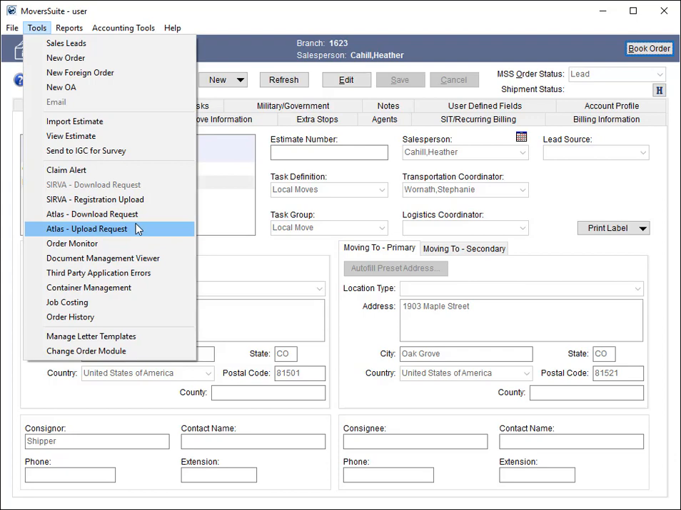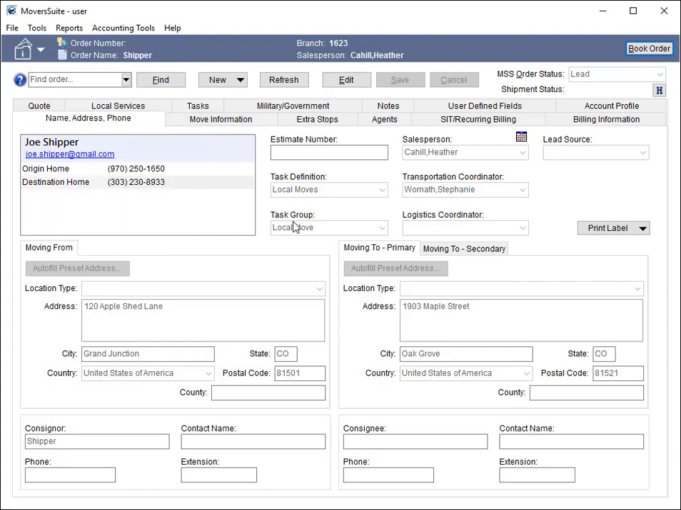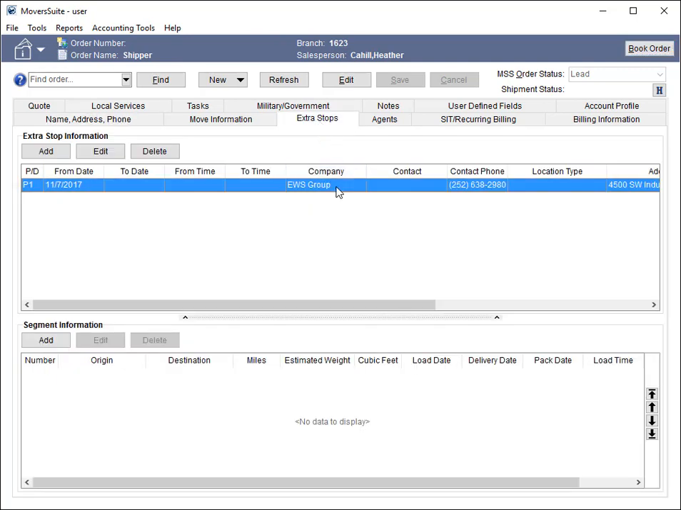To send a lead to Atlas Suds, you can fill out the necessary data and then select the Upload option from the Tools menu. If you wish for Atlas to provide the order number, then do not book the order through MoversSuite. Also, avoid setting the Moving to Secondary address. This will cause an error. Instead, document the additional address within the Extra Stops tab.